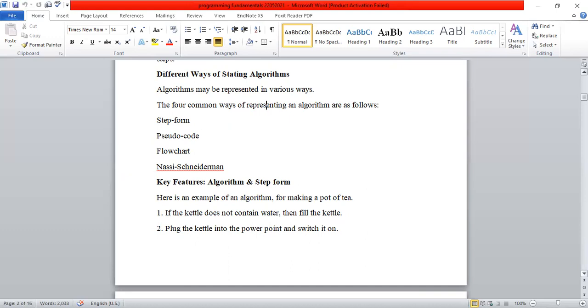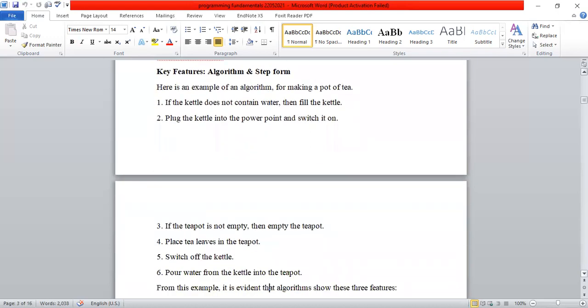If you want to make a tea, first of all, you have to take a kettle, then put the kettle on a burner, then switch on the burner, add the water, and when the water starts boiling, you have to add the specific ingredients, and then you can have that tea. So this is the specific example of making tea.